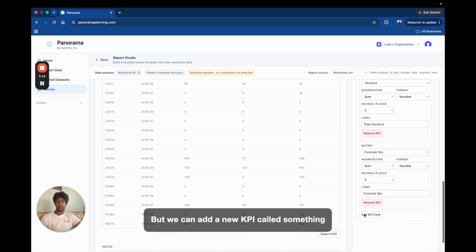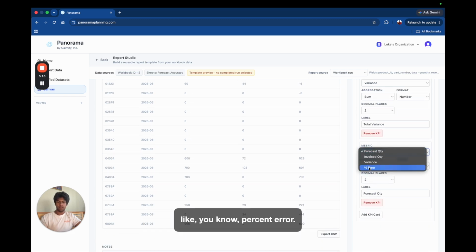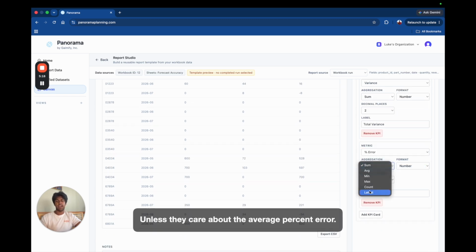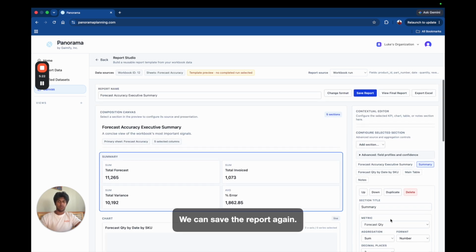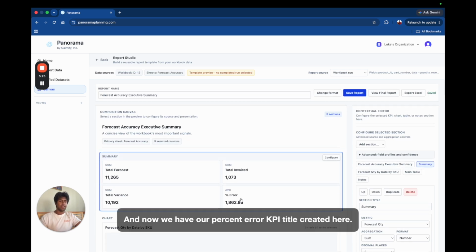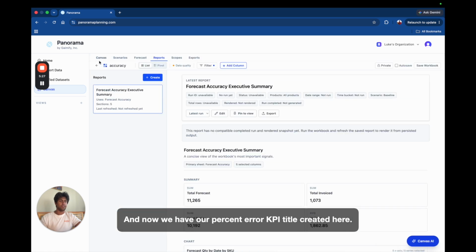But we can add a new KPI called something like percent error. And let's say we care about the average percent error. So once that's in there, right, we can save the report again. And now we have our percent error KPI tile created here.